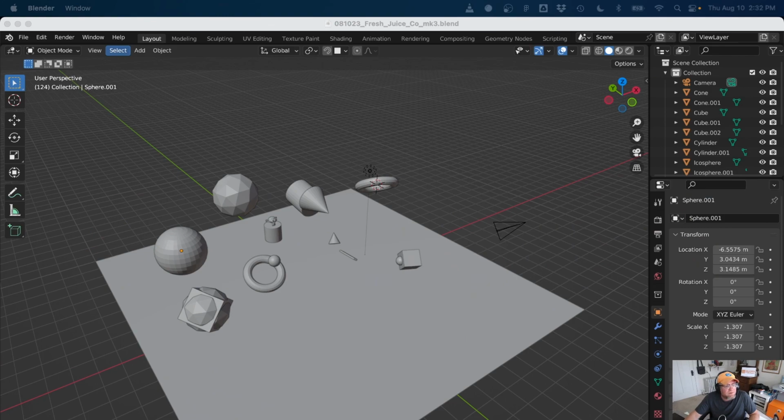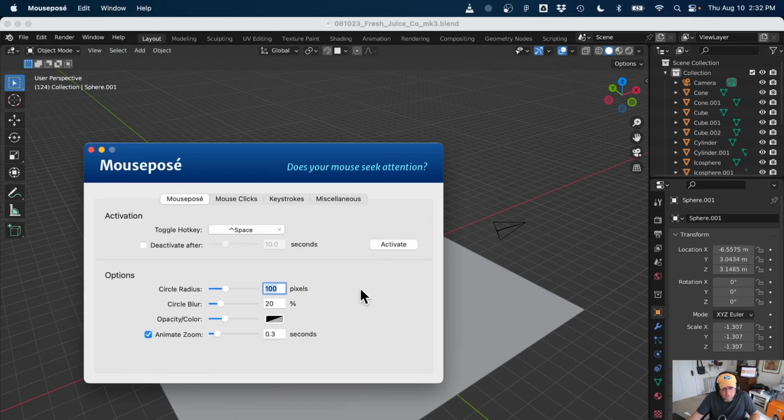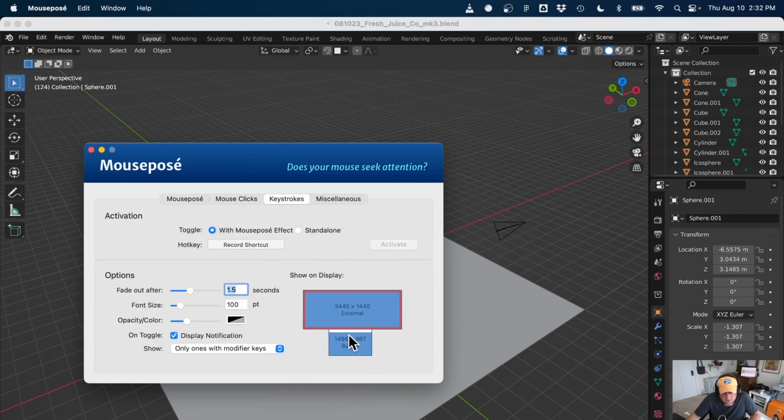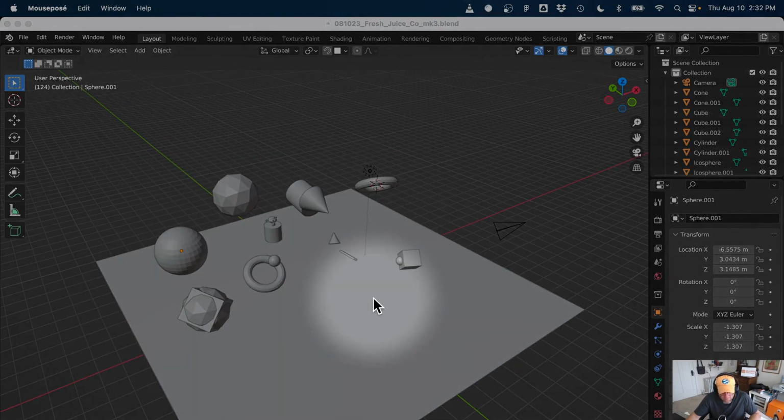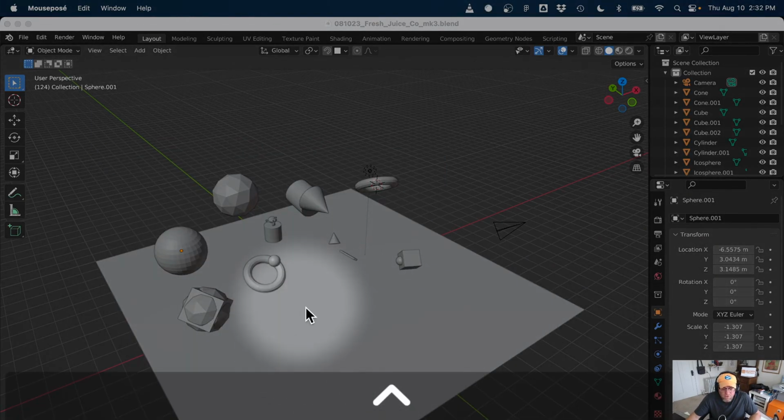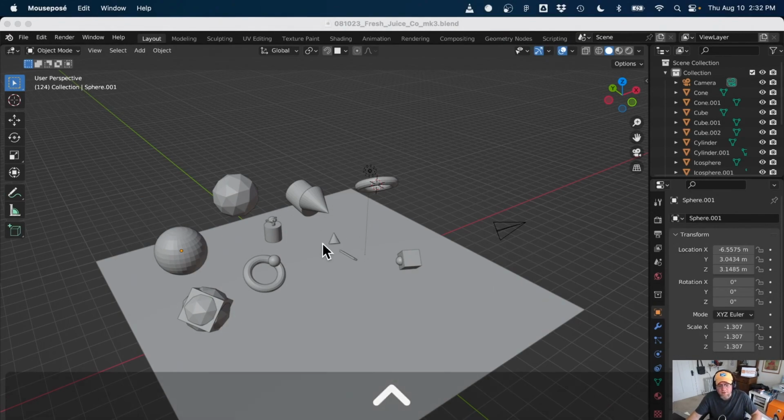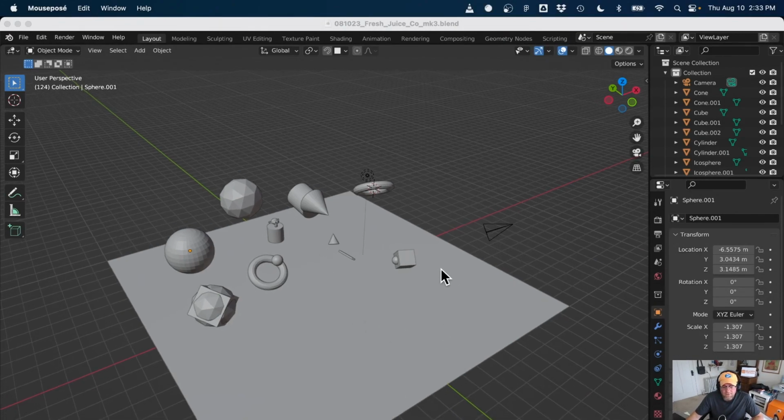Alrighty, next. I just realized that I want to set something up with my mouse pose, so give me one second. Keystrokes need to show on that guy. Okay, cool. So with my mouse pose, that way you can see which buttons I'm hitting when I'm in there. Cool.